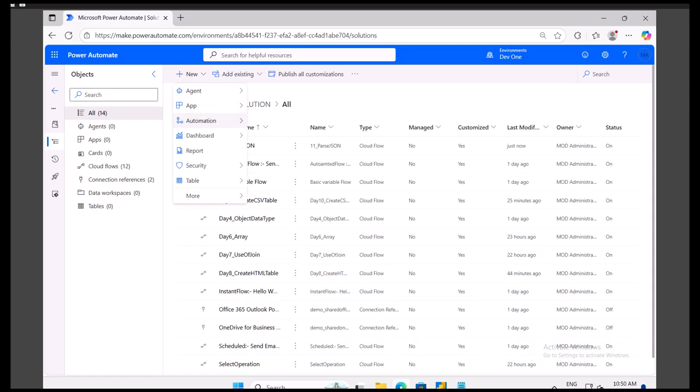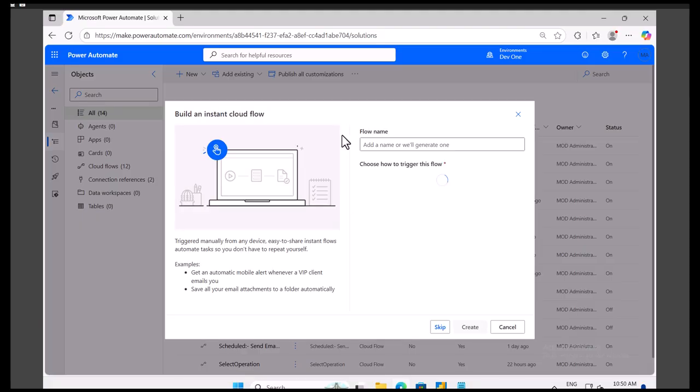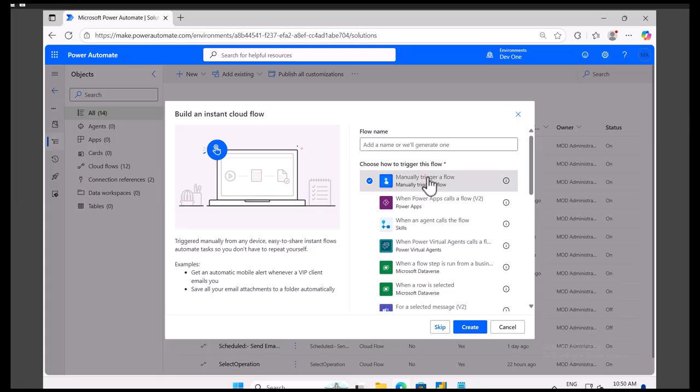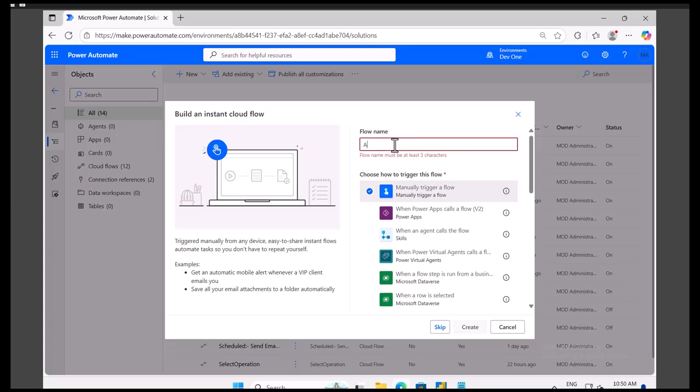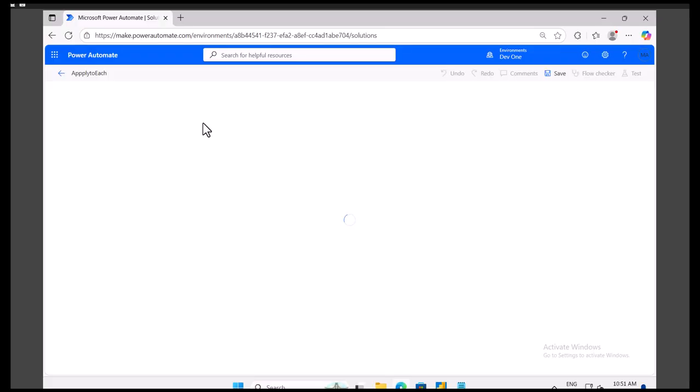So what I mean by that, let me go to automation cloud flow. Let me click on this instant flow. So we have understood the basics of data operation. Now we'll go towards looping. And let me say here I will use apply to each. I'll click on this create button. Alright. So what I will do, I will click on this new tab.